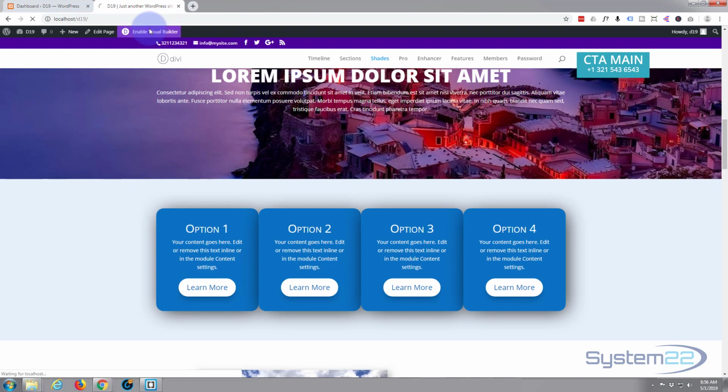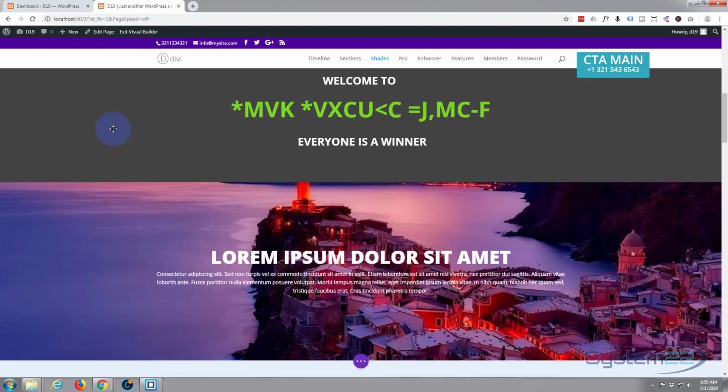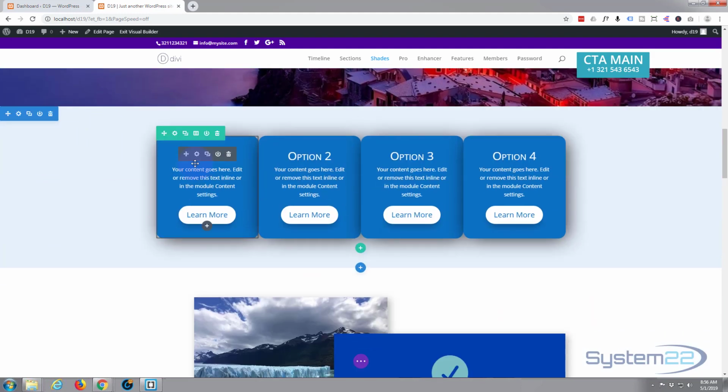Let's re-enable the Visual Builder. Now, as I said before, you can't actually do this within the modules, which you'd kind of think you would be able to. You've actually got to do it on the columns within the row. Now, by default, each of these columns has a Z-index of 9. So to pull one forward, we've got to give it a higher number than 9. So a Z-index of 10 should do it.